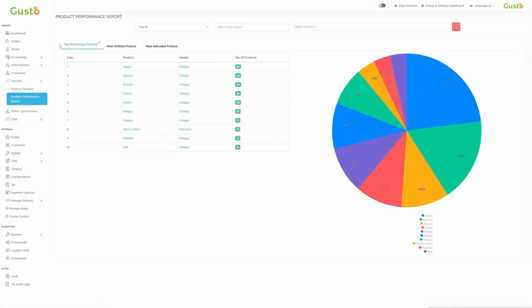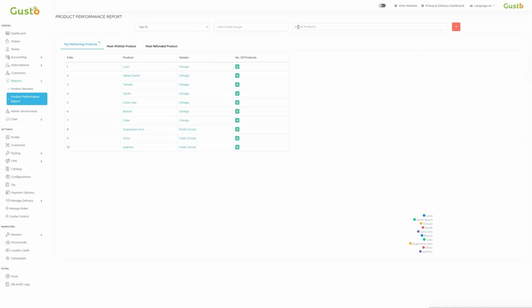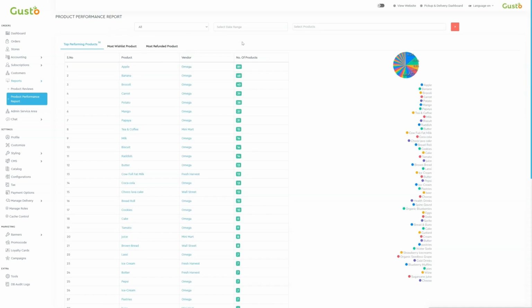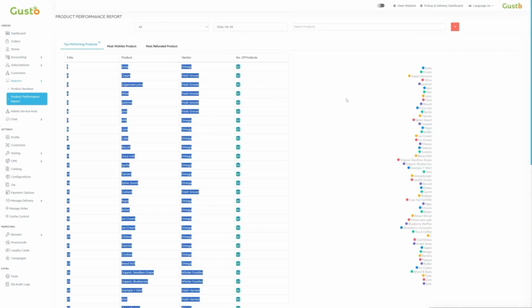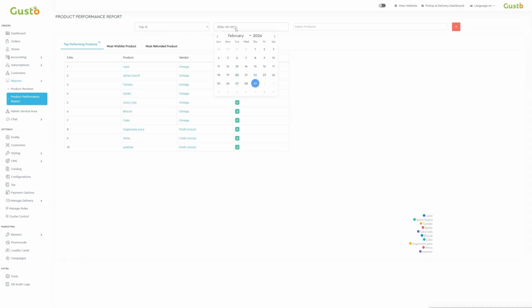In this subsection, as an admin, we can customize analysis by specifying the top number of products, selecting date ranges, and evaluating specific products. The section highlights top performing products, most wishlisted, and most refunded products, each offering valuable insights. Visual aids like pie graphs enhance the user-friendly nature of the report, providing dynamic snapshots of data. These visuals quickly interpret product performance metrics, empowering admins to make informed decisions promptly.